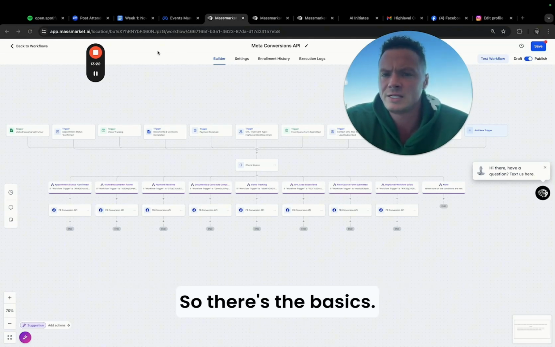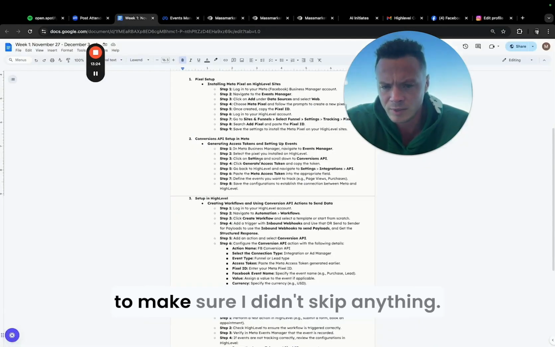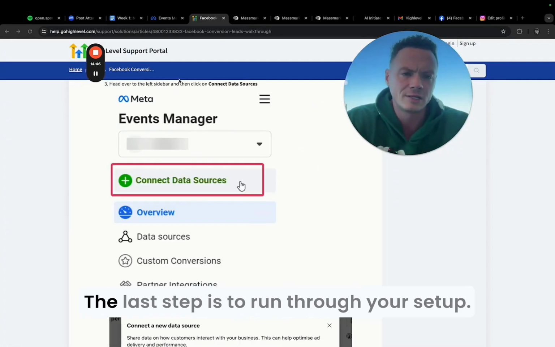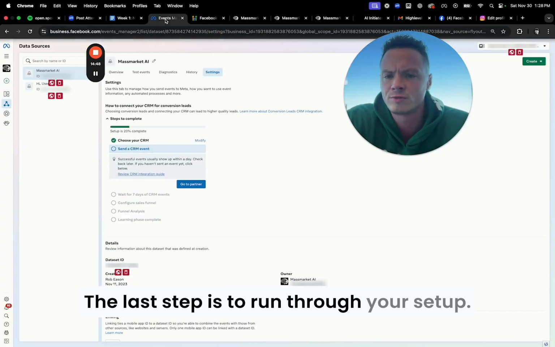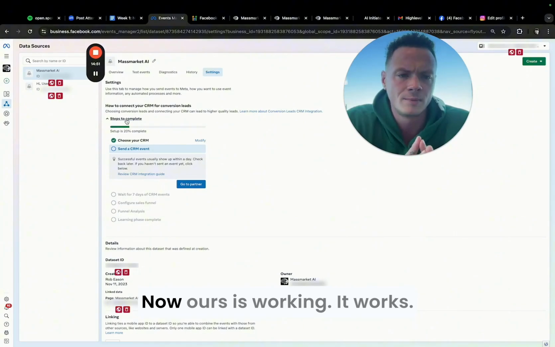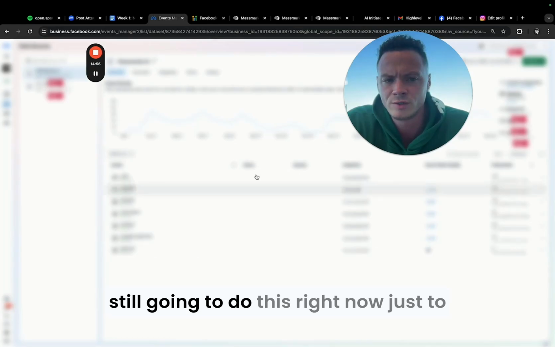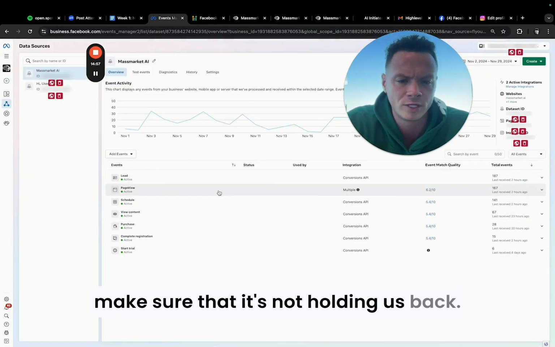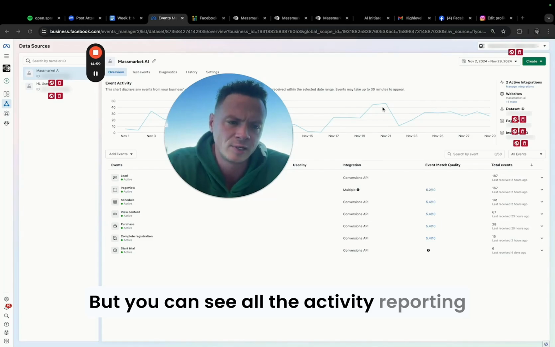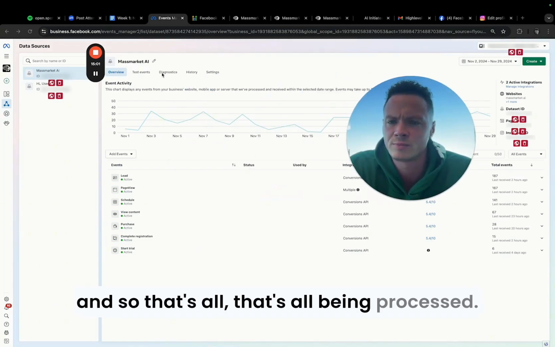So there's the basics. And then I want to check this to make sure I didn't skip anything. The last step is to run through your setup. Now ours is working. It works even if you haven't done this, I believe. We're still going to do this right now just to make sure that it's not holding us back. But you can see all the activity reporting, and so that's all being processed.